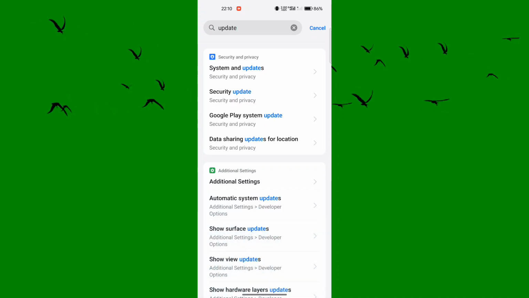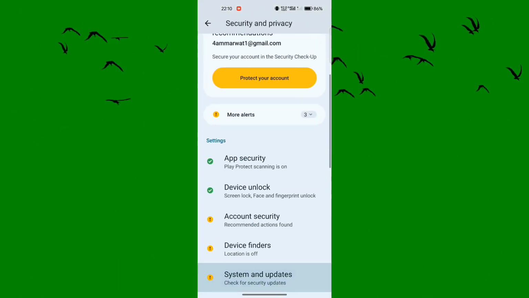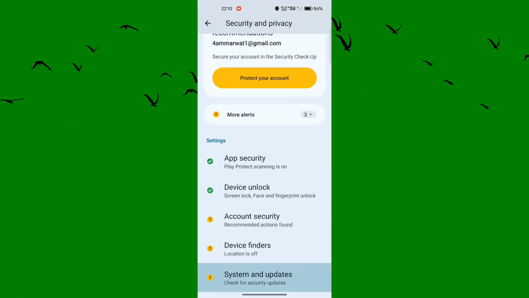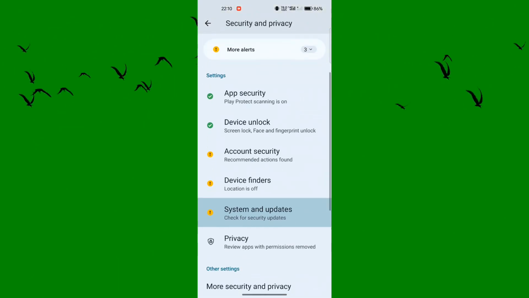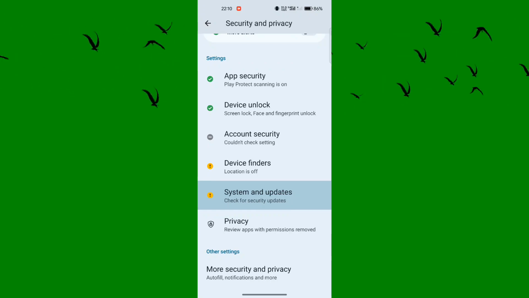Once I search for update, here you guys can see system and updates. So simply click on system and updates. Once we click here you guys will see app security, device unlock and other things. Also on downside you guys will see system and updates. So simply click on that again.